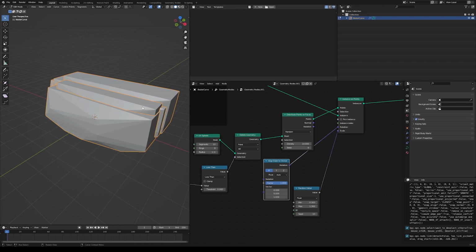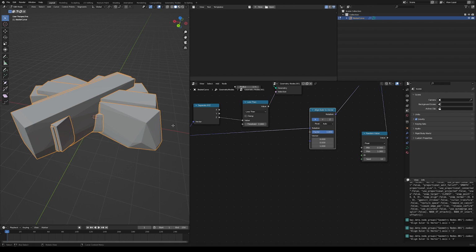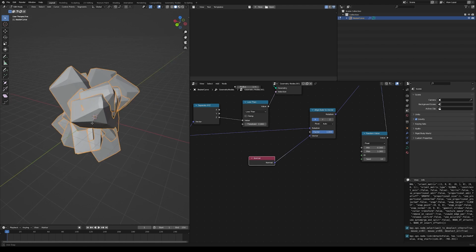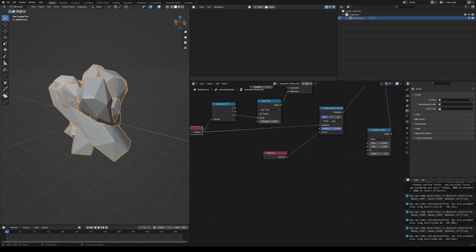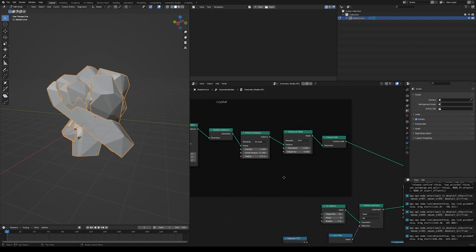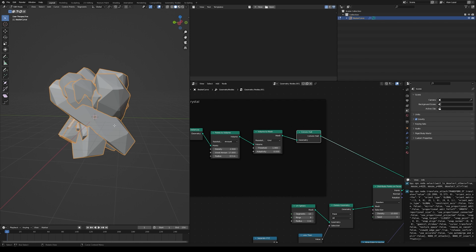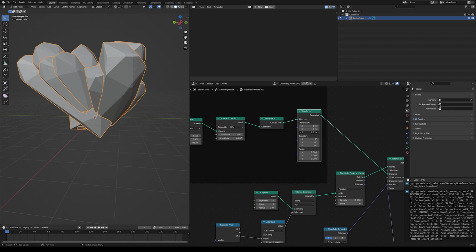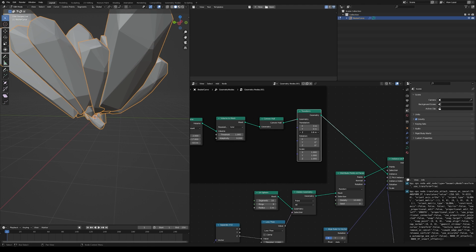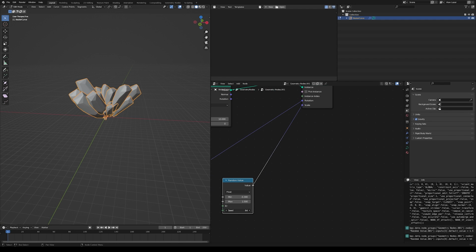Link the align euler to vector rotation to the rotation, but we need to rotate it to the normal, so from the input menu add normal and link it to the vector value. It rotates around the normal, but it doesn't stick to the surface of the UV sphere. To fix that, add a transform node after the convex hull node. Increase the transform node Z value. Now we get this amazing look of crystals.